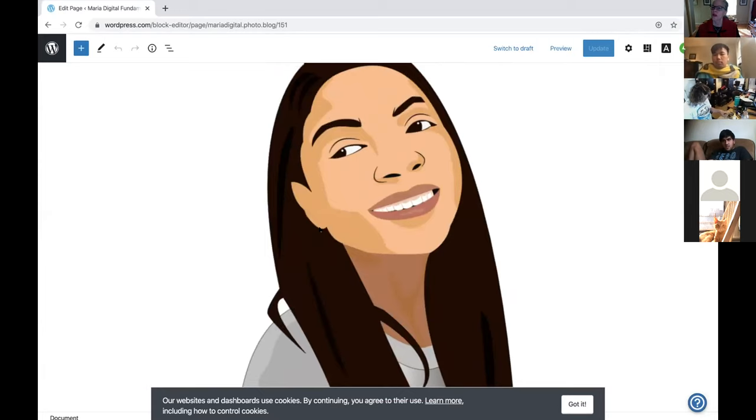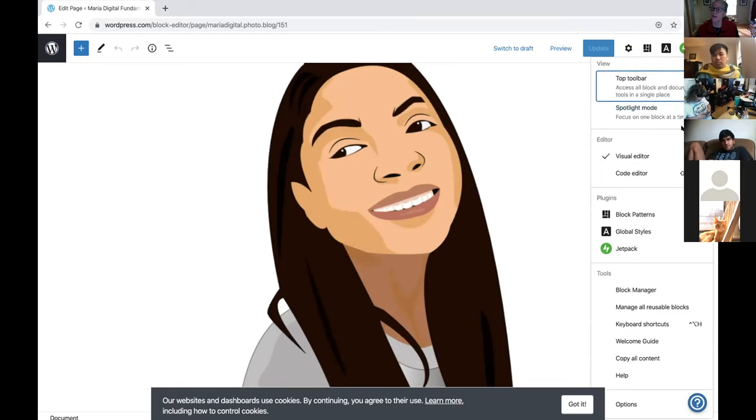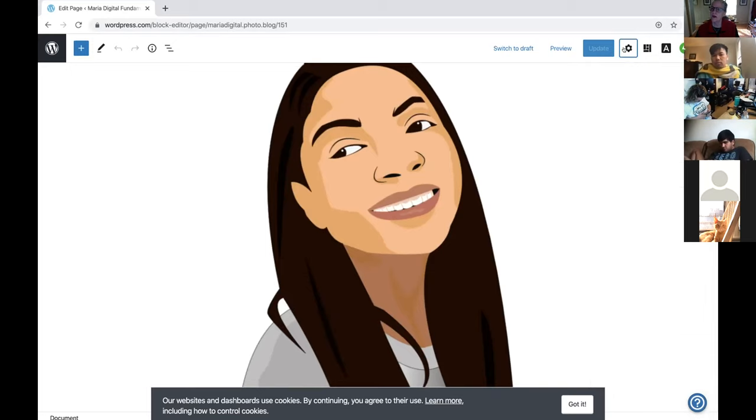Let me move over here. Now come over to your upper right. Mouse down on those three circles on the right. Oh, here. Yeah. Okay, visual editor. Now the settings, the setting tools, the gears on the top. On the top, that one, right.